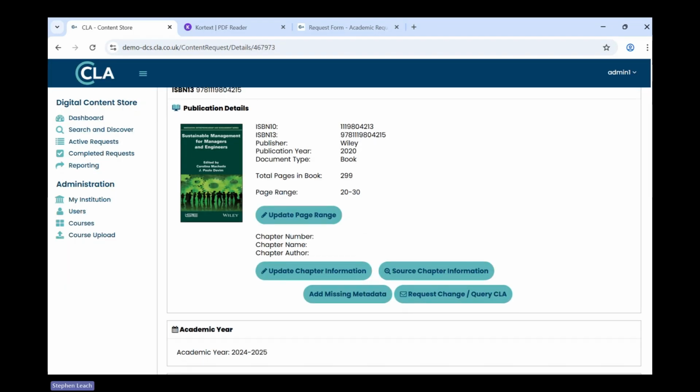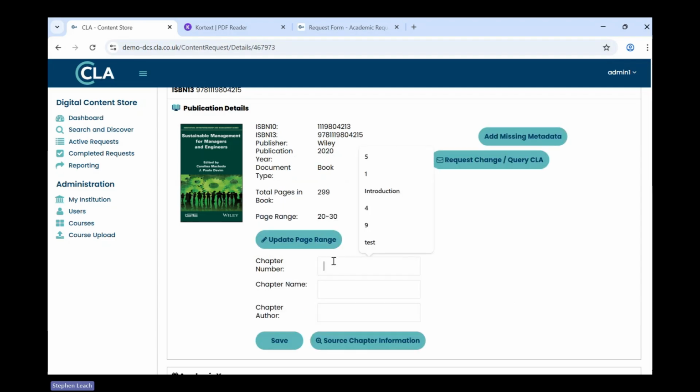And then you can add details of the specific chapter or extract that you're creating if you want to. If the extract you're making was a single chapter, you could say, I'm requesting chapter 4, it's called XYZ. And if the chapter author might be different from the rest of the book, you could put that in as well. I will leave that for now.